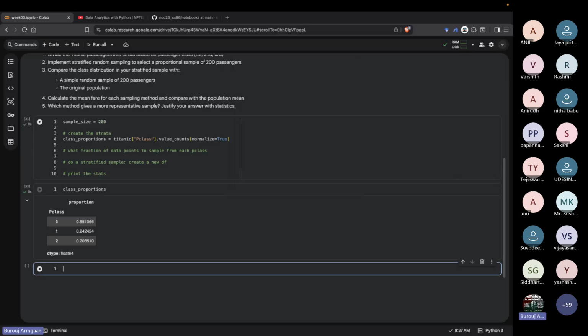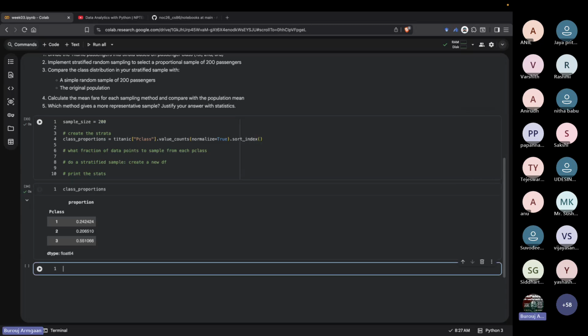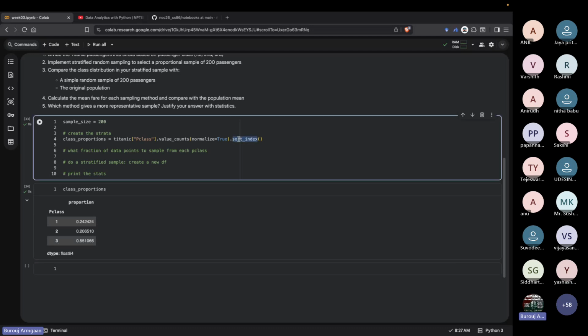Now, if you print the same thing, you would notice that these are fractions. That is 50% of your population is third class, which is expected, and your first class is 25%, and your second class is 21% approximately. So we have our fractions, but the indexing is still a bit wrong. So the way you fix this is you say sort underscore index. You get 1, 2, 3. First class is this much, second class is this much, third class is this much. So this is just a style thing. You don't have to do this, but just to know.